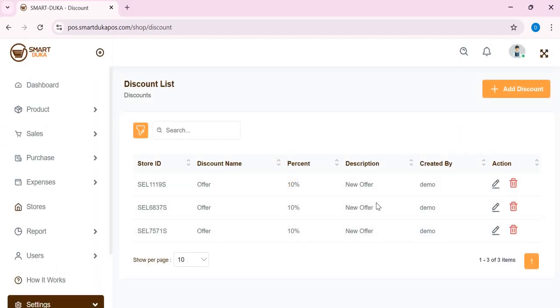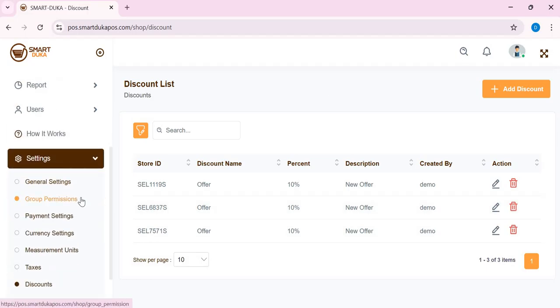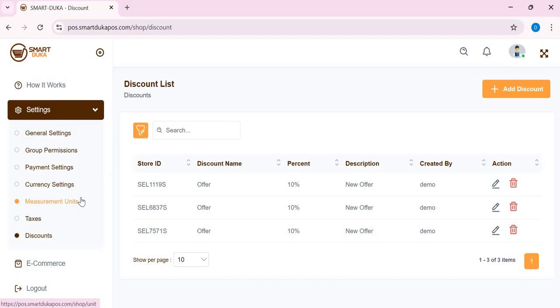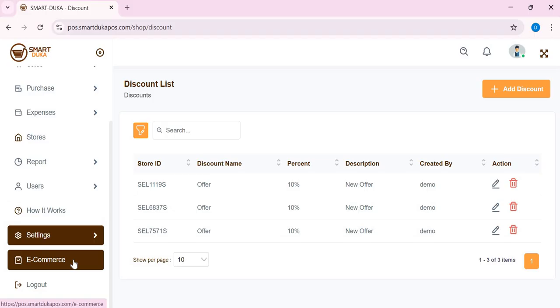Discounts: if you're offering discounts on products, you can add the discounts here. By default, there's always a 10% discount. So anytime you add a product or edit a product, you can indicate that it has a 10% discount. Then when you're making a sale of that product, it will be 10% lesser than the price you indicated. But again, not so important, because you can manually adjust the product from your POS.